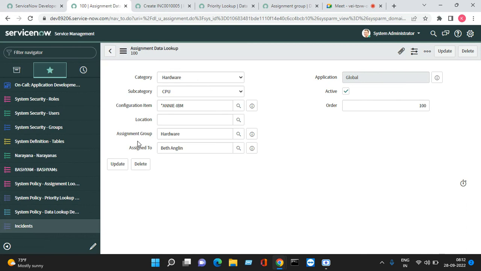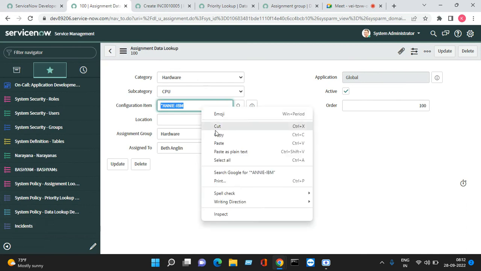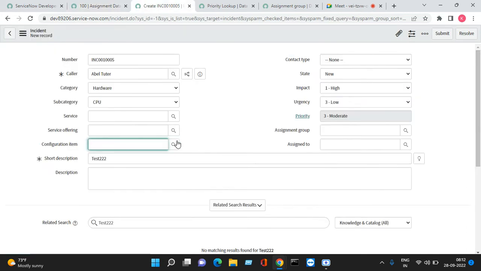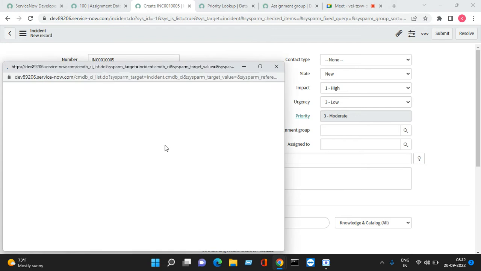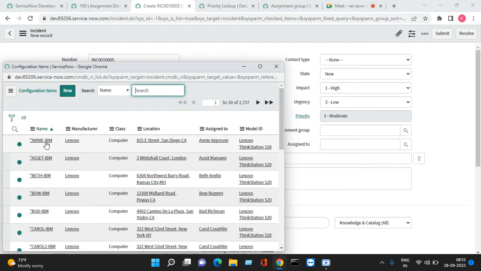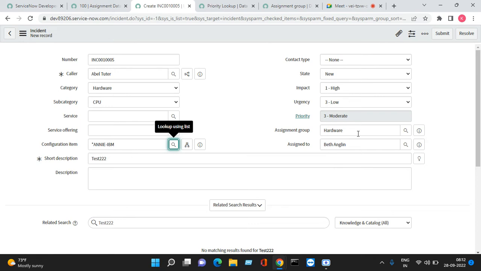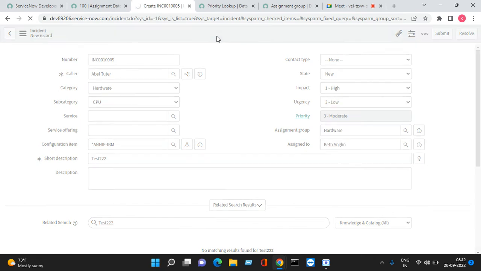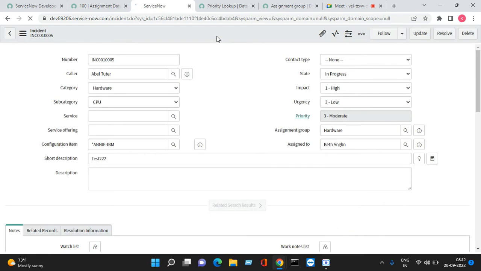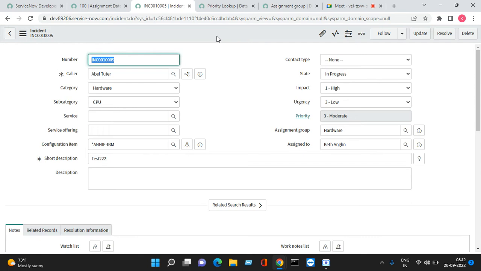See here, I have not given the configuration item. So if I give this configuration item 815 and save this one, see, it has automatically come here. If I save this one, it will be automatically assigned to Beth Anglin, so he can start the work on it. So this is the assignment; like that we can configure a number of things for this same thing.